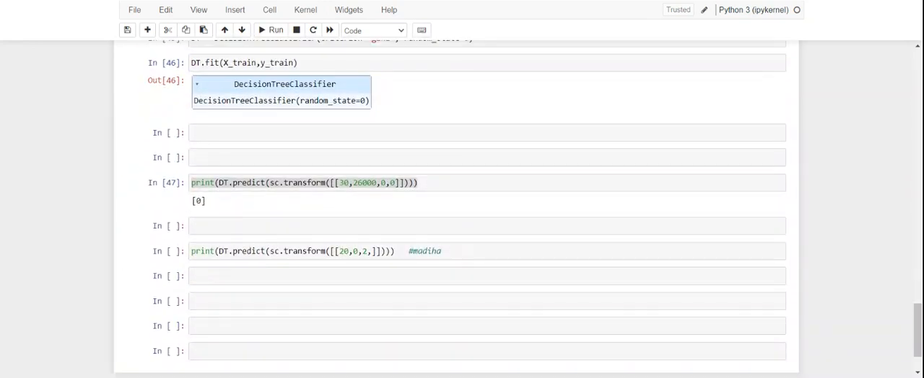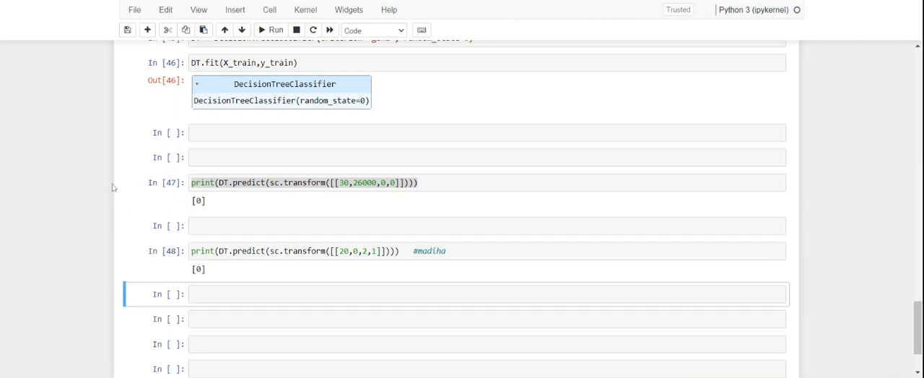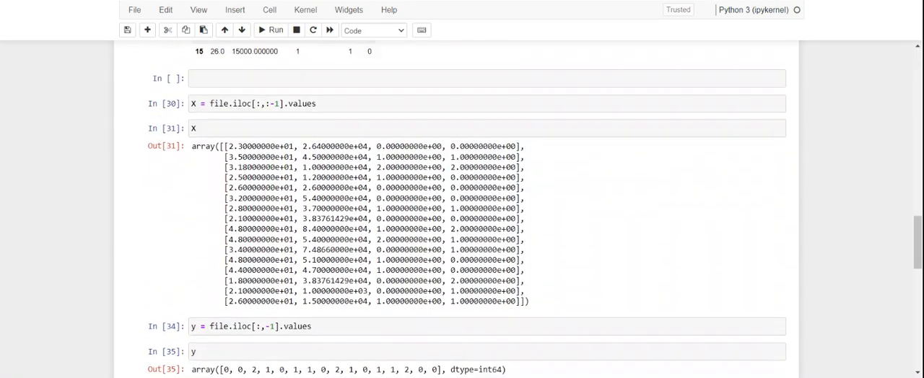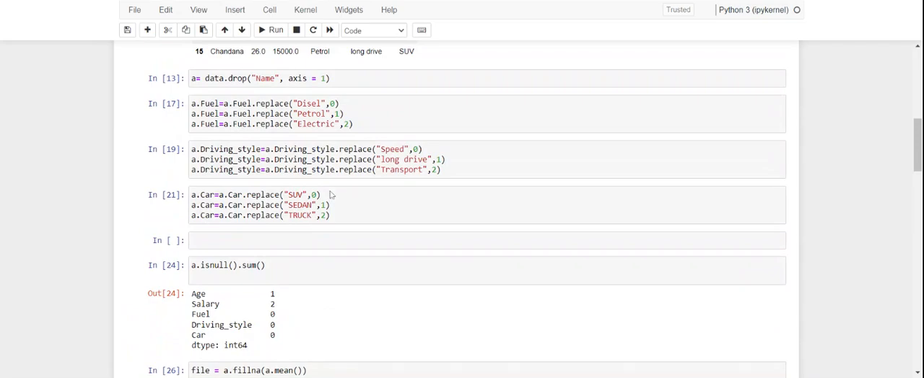That is not a good preference. Long drive is for one. So Madhya is preferring long drive. You can check that 2 was for electric vehicle, 1 is for long drive. So I have mentioned the correct details, and let us see 0. What do you mean by 0? SUV is preferred. See, SUV.